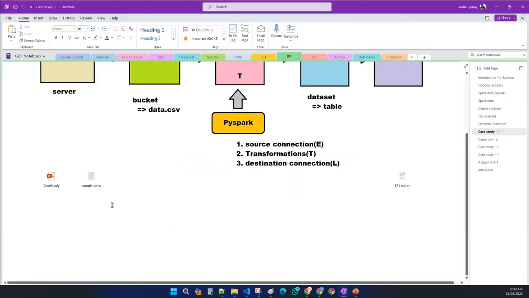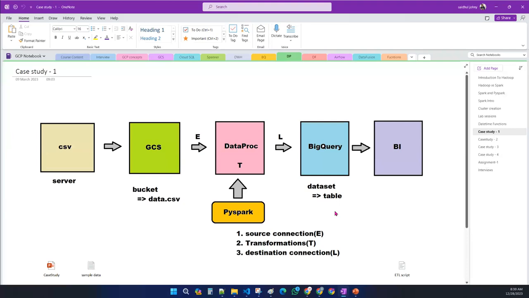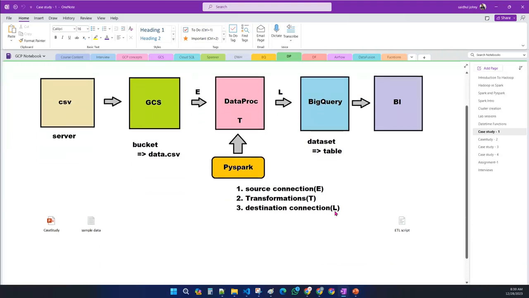I have mentioned the sample data here. I have the ETL script also. So this is an end-to-end project, guys. Once the entire POC is completed, you will be integrating it with CI/CD also. That's where the DevOps engineer will come into the picture, and he will further automate the entire process. So that is how the projects look.